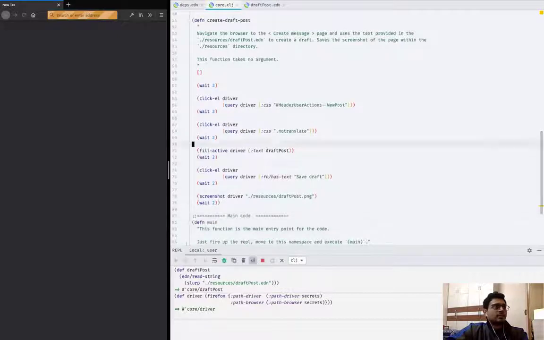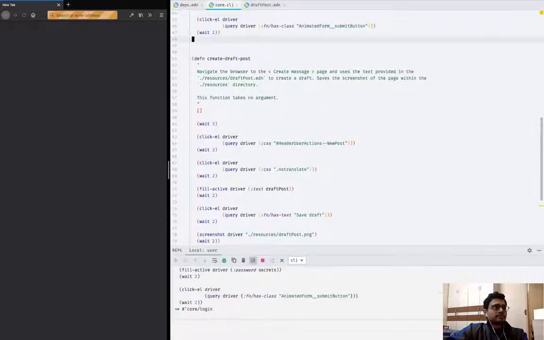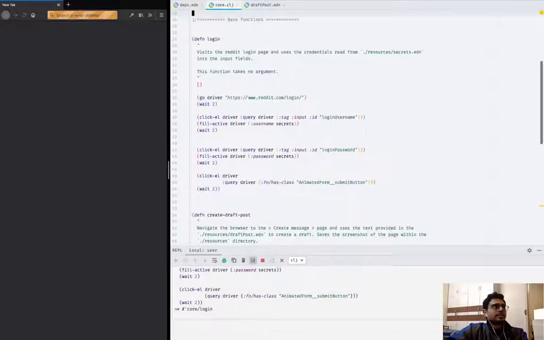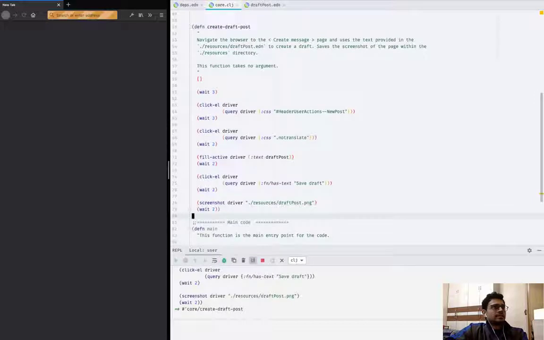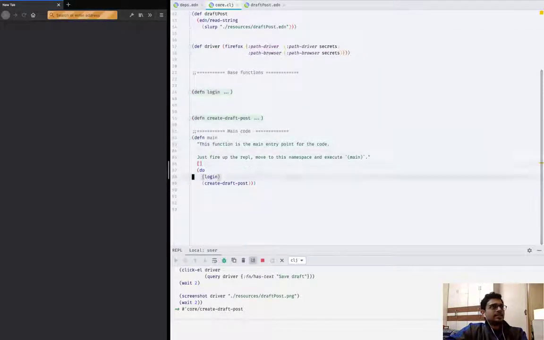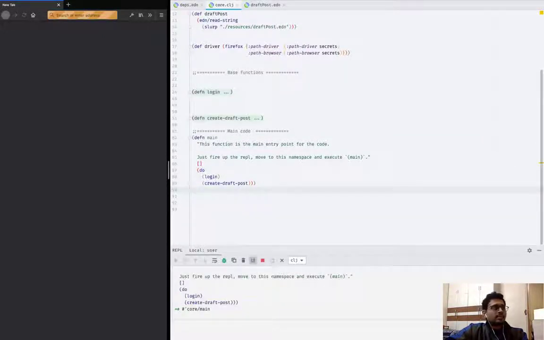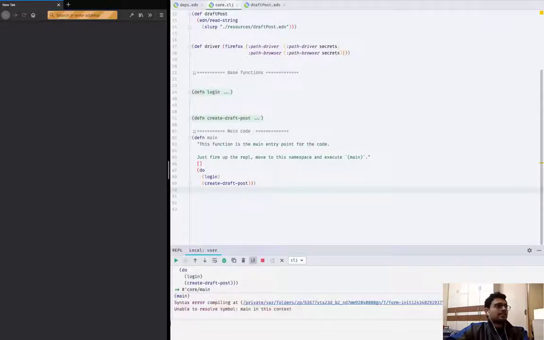So these are two helper functions right now. Let's close this since it's done. Let's move down. Let's execute this as well. And then finally we are at the verge of executing our main. So that should work. Oh, I need to switch over to the core namespace.